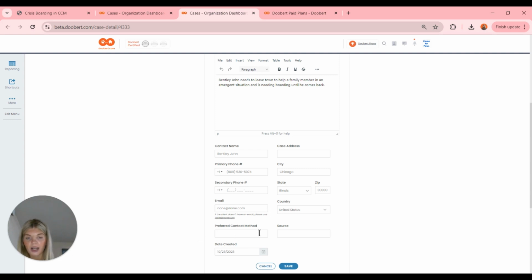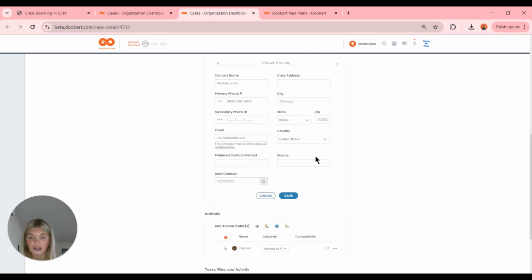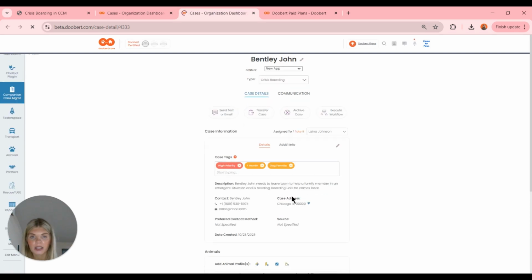And then if they have a preferred contact method, how they found your organization, you can include that here as well. And then we have the zip code as the required field. I always just put in 5 zeros if we don't have it, but if we do have it, we can always add that. And then their address if we want to store that as well. So I'm just going to click save on this.